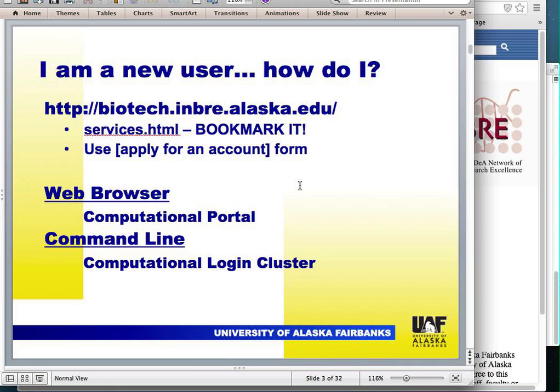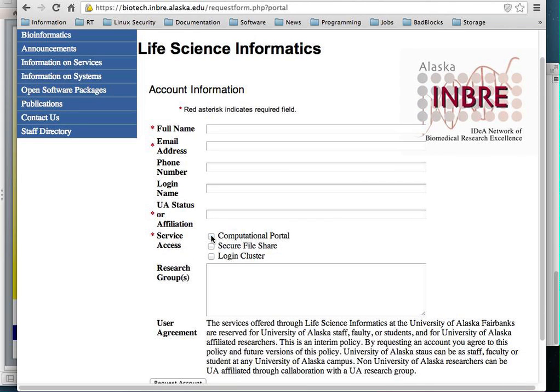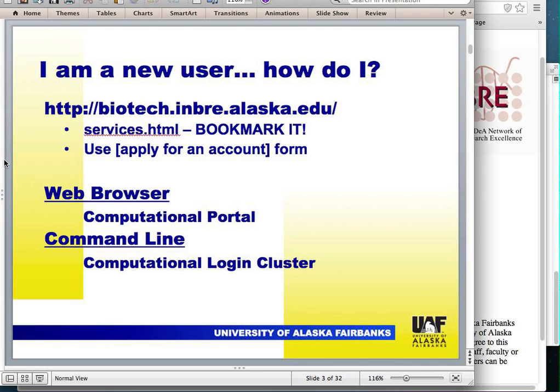So again, the two primary types are the web browser, the computational portal, and the command line portion, or the computational login cluster. Basically, the form is the same. You can request access to both of them at the same time, or just one of the resources. And we'll explain the differences in the later screencasts.